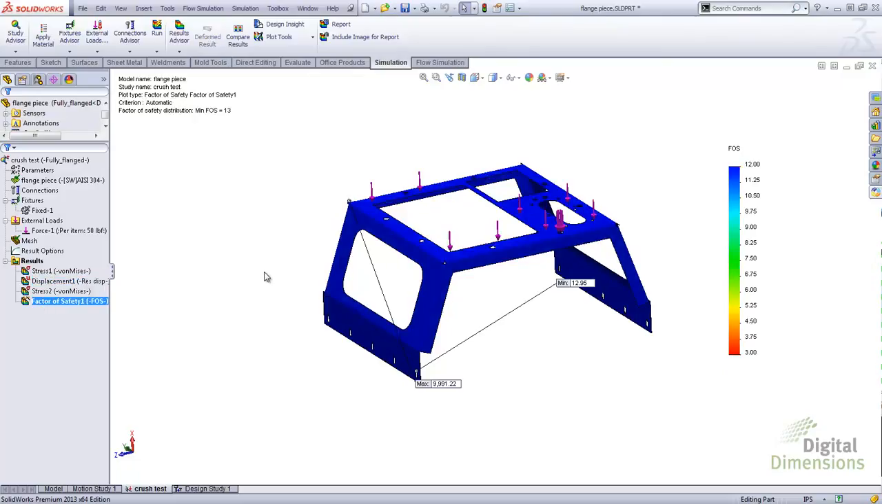If we examine our factor of safety, we can see that our minimum factor of safety is going to be 12.95, which essentially is saying that we can apply almost 13 times the amount of loading that we have in this model before we get some failure in our part.